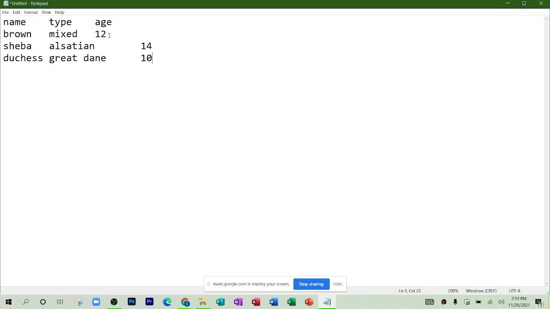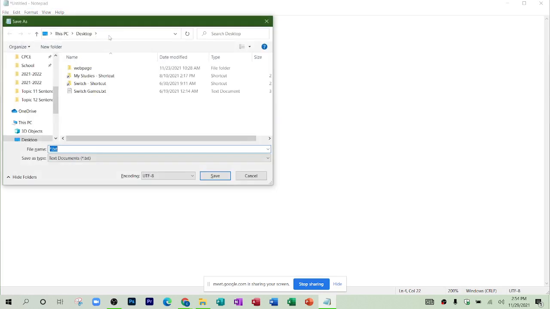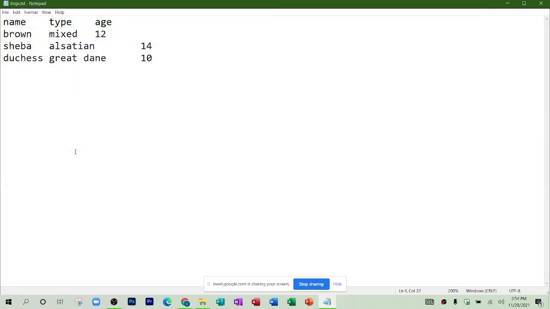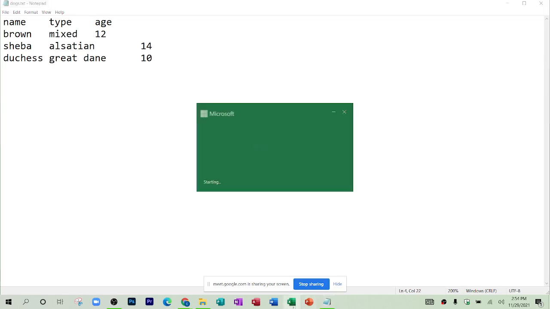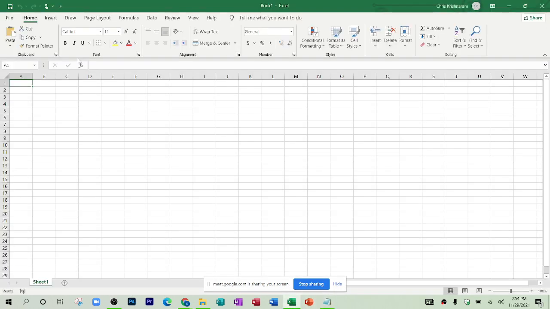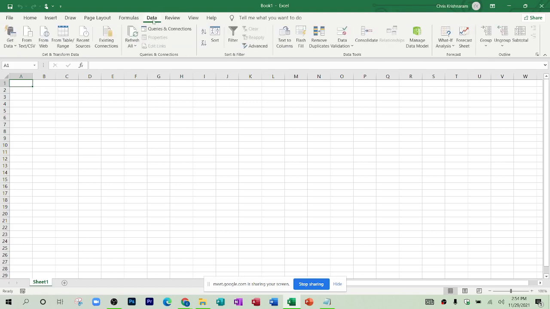Aligning the data is not important here. The important part is using one method of separating the data. That's what's important. So I'm going to save this file on my desktop. I'll just name it as dogs. Right. And so we're going to go to spreadsheet now. And we're going to import this data. So to import, we're going to go to data.